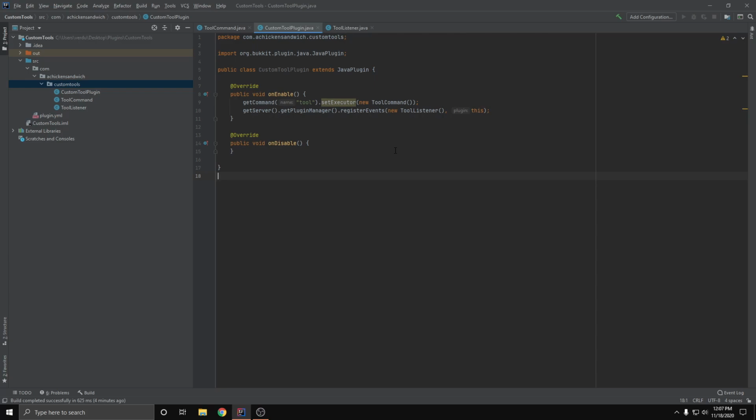Today I'm going to show you how to make your own custom tools. This is a really neat thing, and it really allows you to get creative. So let's jump right into it.